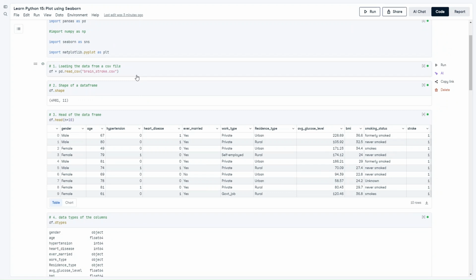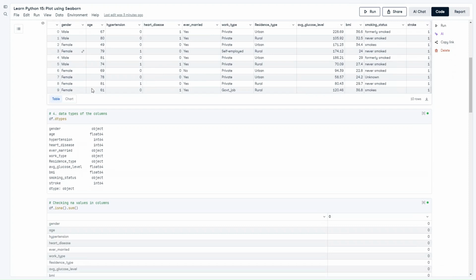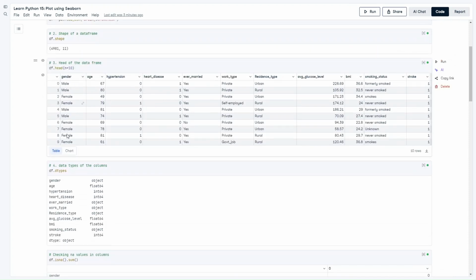After loading any dataset, we first take a look at the shape of the data frame. It has 4981 rows and 11 columns. You can take a look at the first 10 rows here. We have gender, age, hypertension (a 1/0 flag), heart disease (a 1/0 flag), ever married, work type, residence type, average glucose level, BMI, smoking status, and stroke. So these are the columns that we have in the data frame.